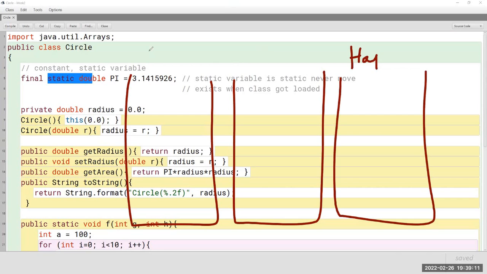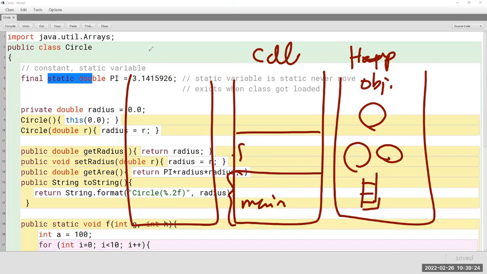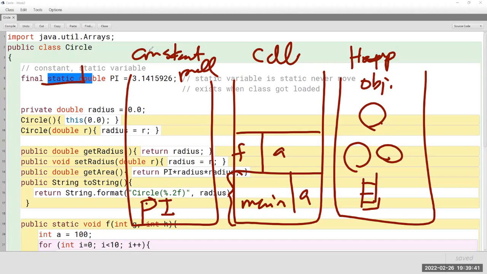One is the heap. Heap is used to store objects or strings. Call stack is used to maintain the main function and F function's local variables. And then there's another one called the constant pool. You do not even need to create an object or call a function. The pi is always there. It's static, never moves.